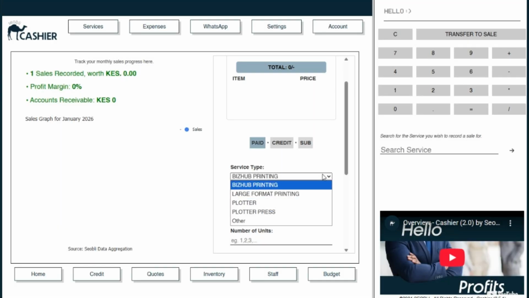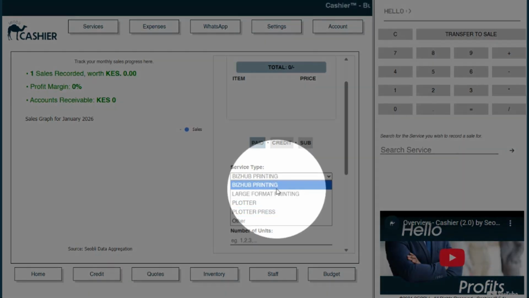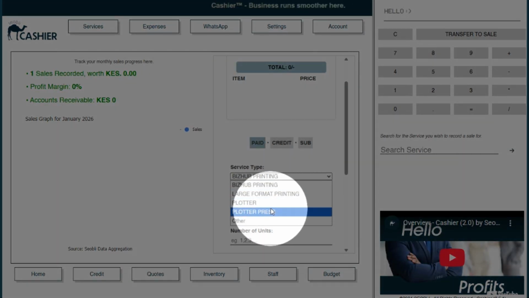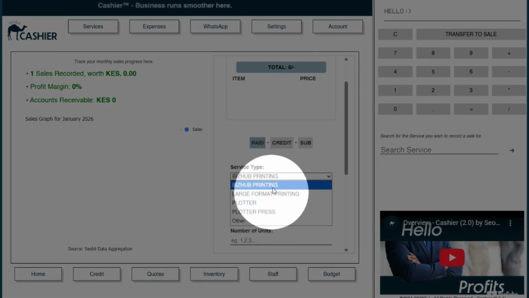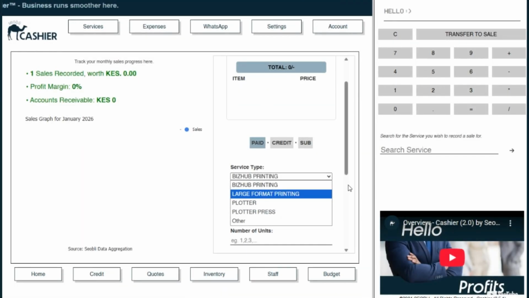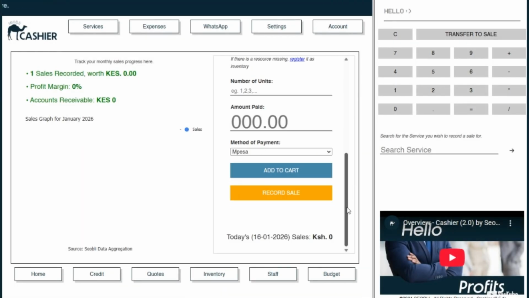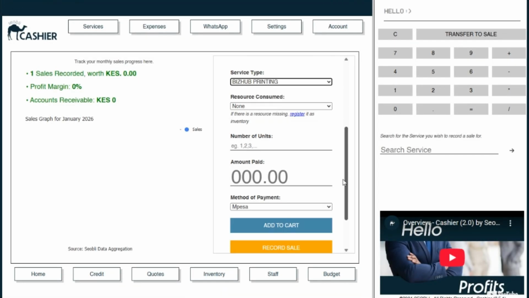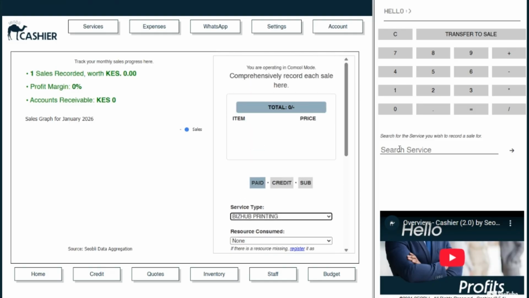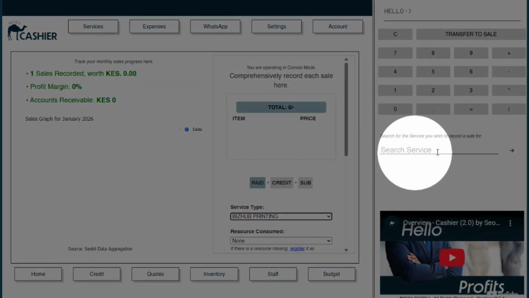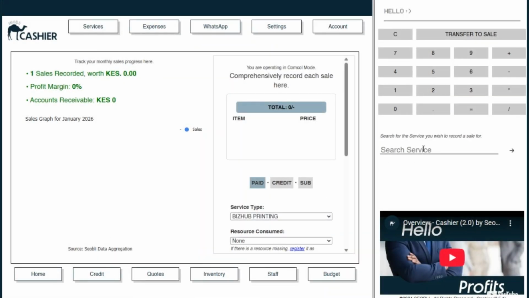If your service list is relatively small, you could use the drop down to pick the name of the service or product you want to record a sale. As you can see here, or if it's not, you could search for it on the far right section of your dashboard just beneath the calculator. Searching is especially useful for product businesses having very large SKUs. It makes getting an item far much quicker.